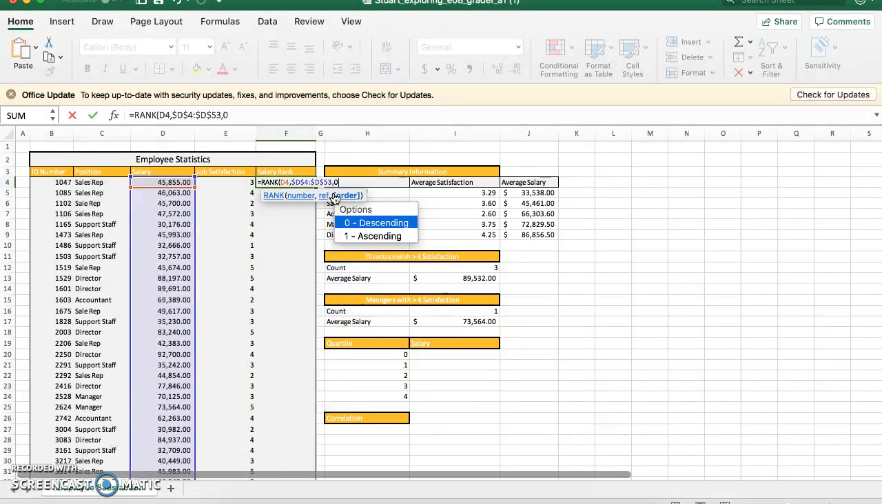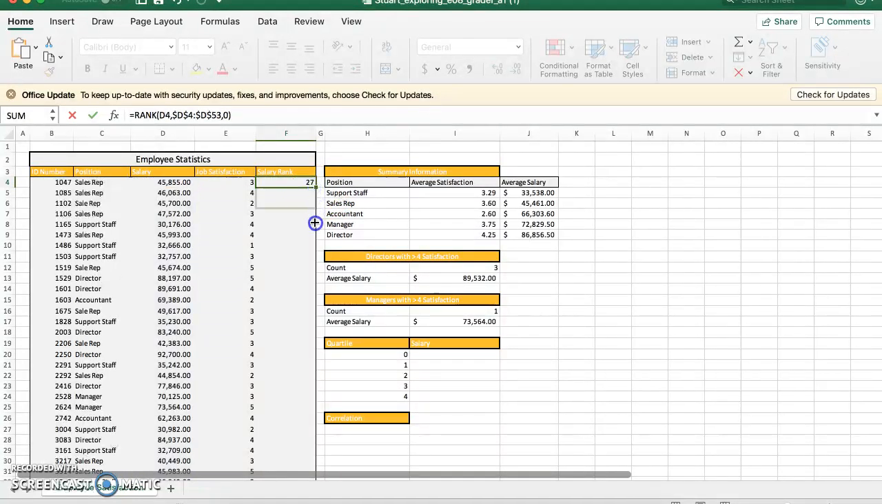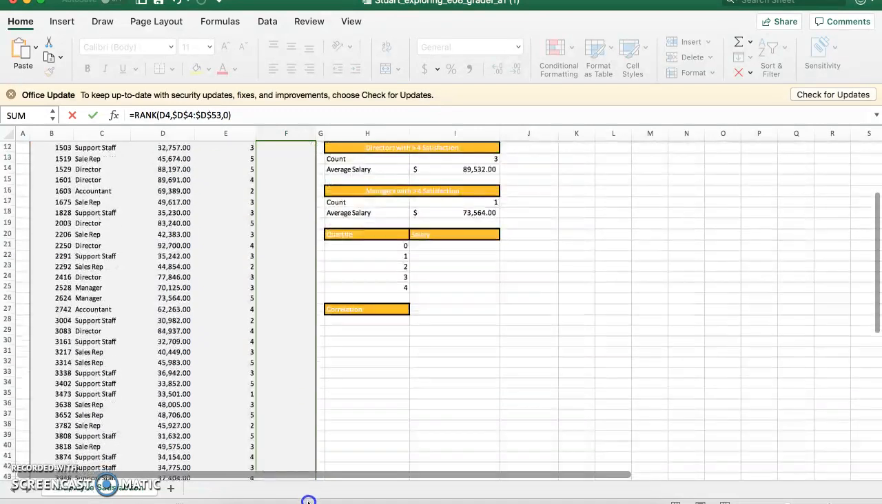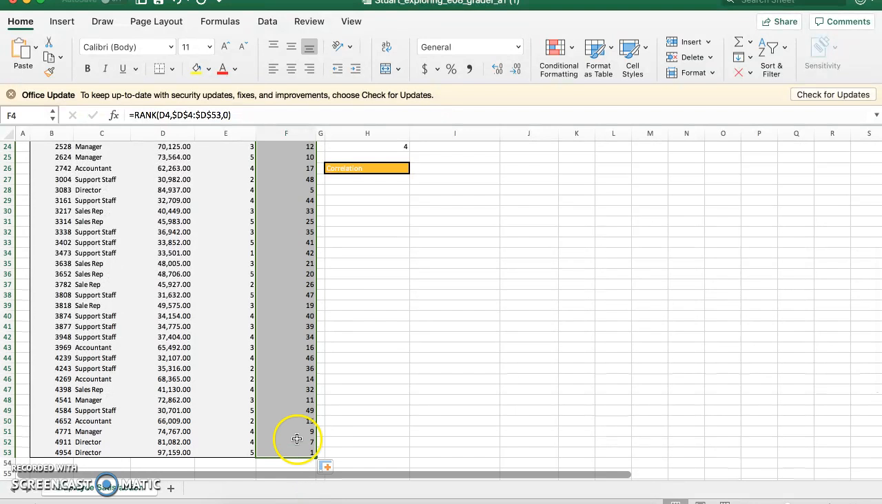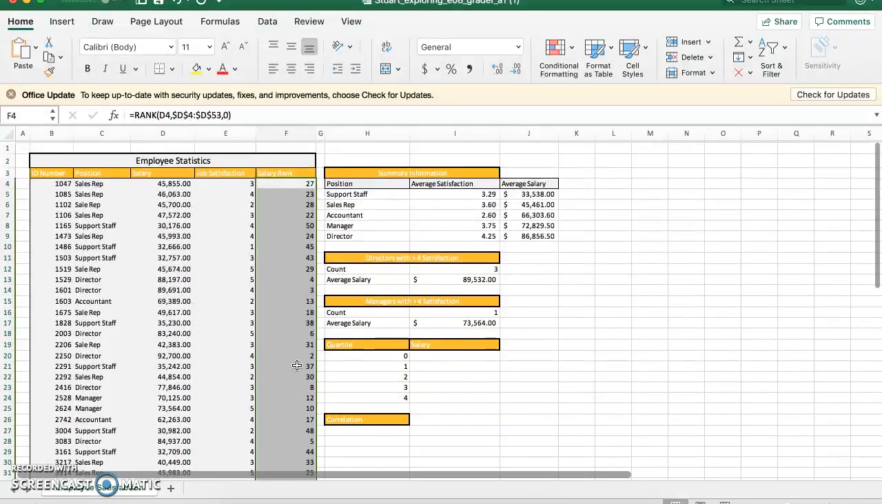So we close the parentheses, and then to get it to fill out the entire column, we drag this down until the end, and there you get your rank.